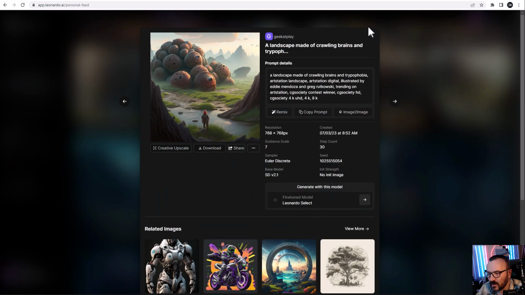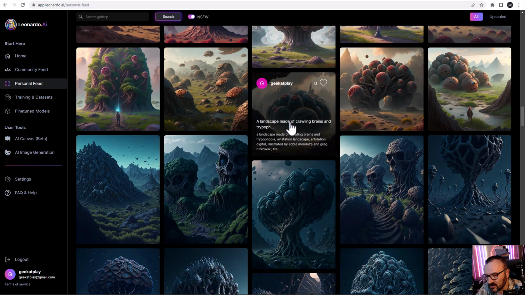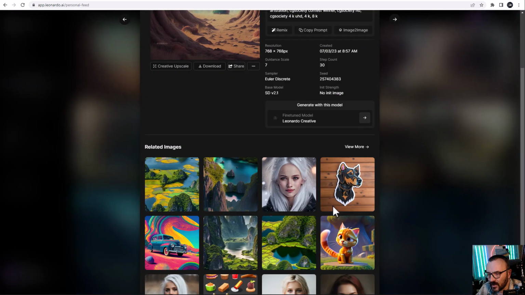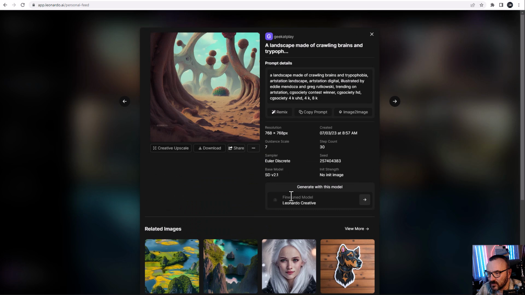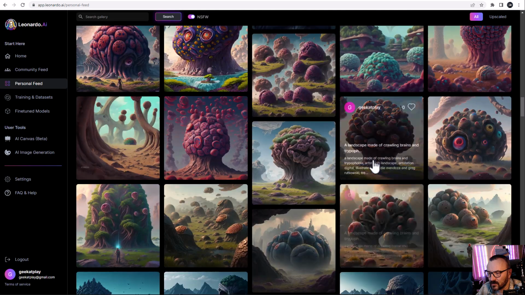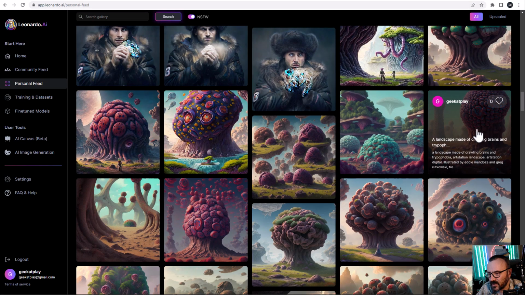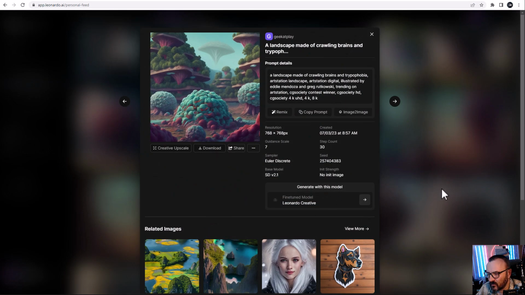This is done with a Leonardo select, so you know this is a little bit different effect. And again, I do like when you look down and it's showing you how the image will look. And this one, Leonardo creative. And if we look on this ones, it's again Leonardo creative.